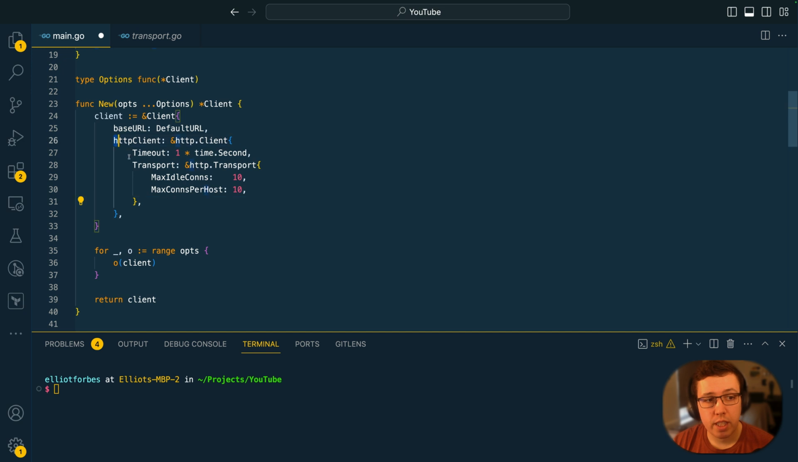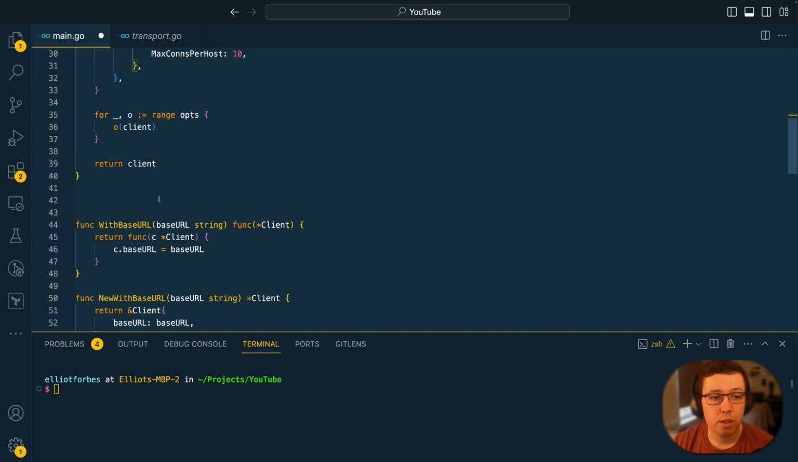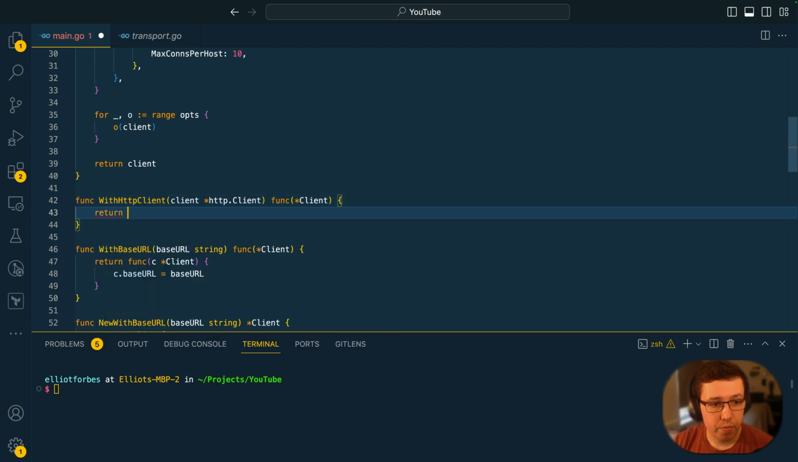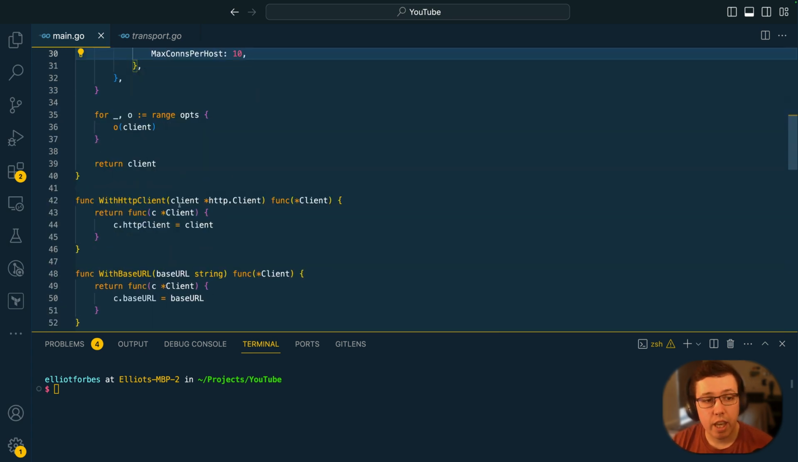Now, if you wanted to offer the ability for folks consuming this client to change any of these variables, then we could use the same approach that we've done with the base URL and provide them with a new function. And let's do WithHTTPClient. And let's do client http.Client. Again, this will return a client function. So return func c client. And then we can do c.httpClient is equal to client. Perfect. Now let's take a look at how we'd use this.